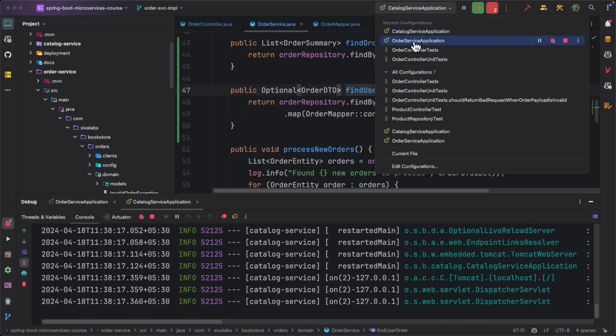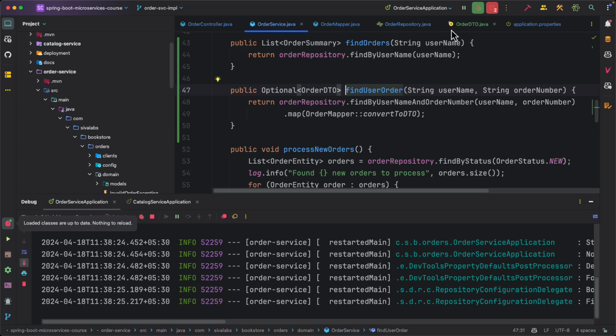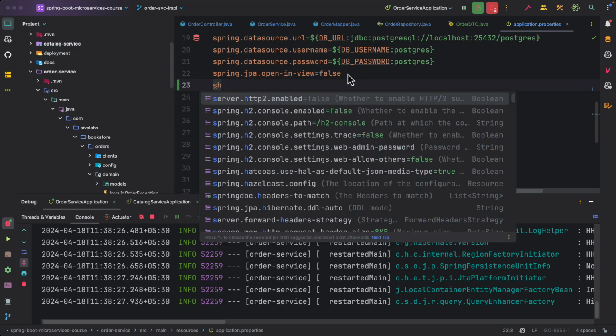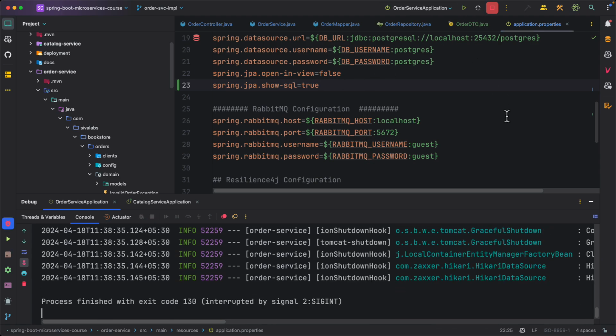So here let us go to order service and then restart. Also I am going to enable showing the SQL that is generated, so that we'll see what kind of a sequence it is getting generated. So I'm restarting the order service again.